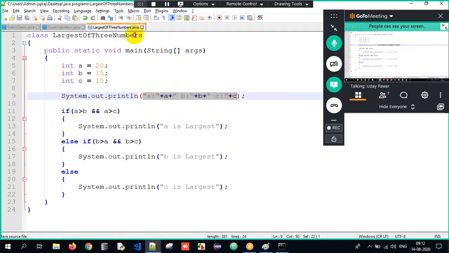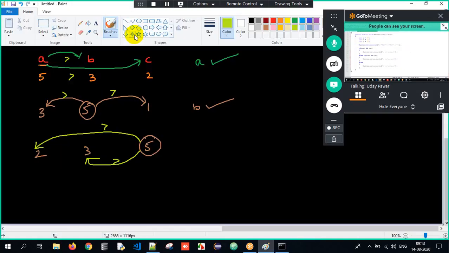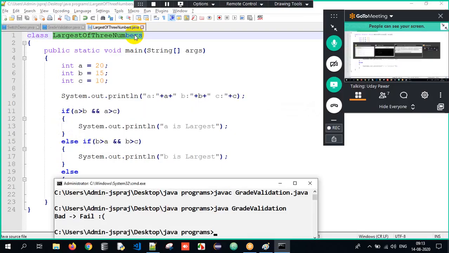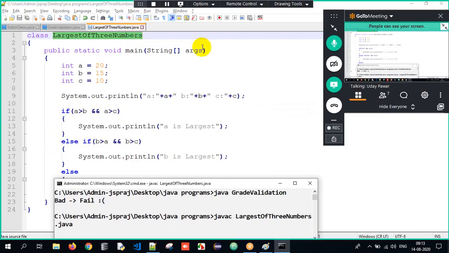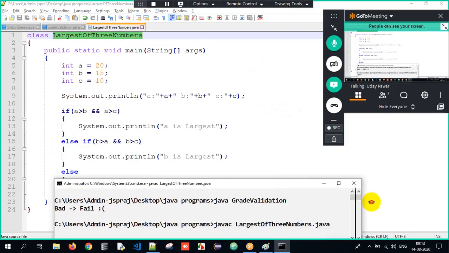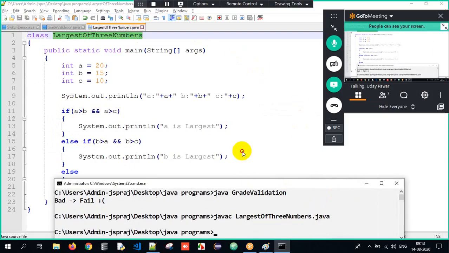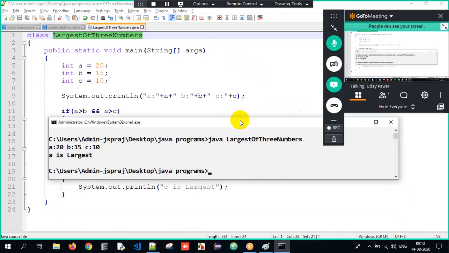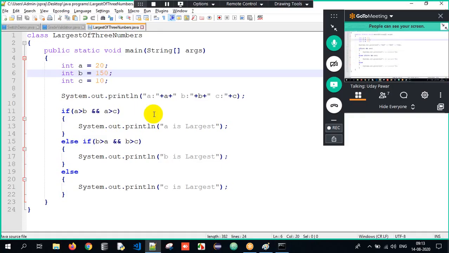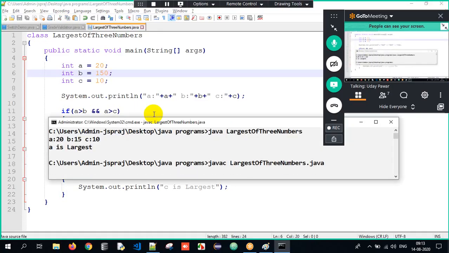Okay, I'm not trying to do rocket science here. Nothing great over here, so I'm just trying to print it. Javac LargestOfThreeNumbers.java. I'm trying to compile it in a beautiful manner. Then java LargestOfThreeNumbers. See, A is 20, B is 15, C is 10. Who is largest? A is largest, right? Now if I give it as 150, who is largest? B, no.